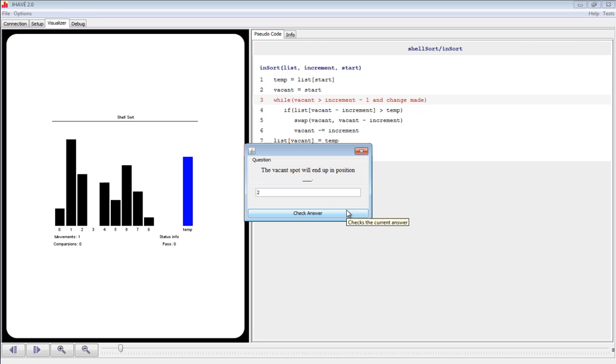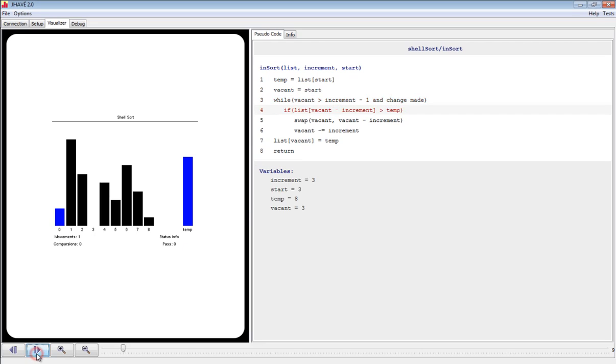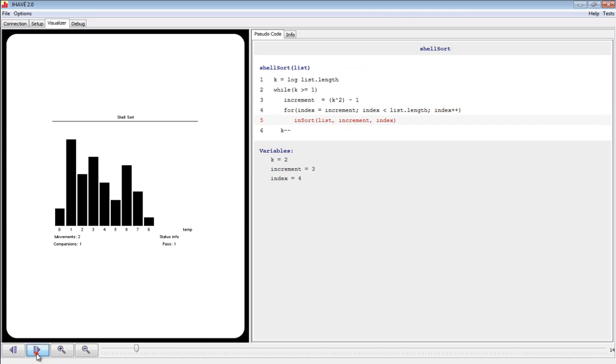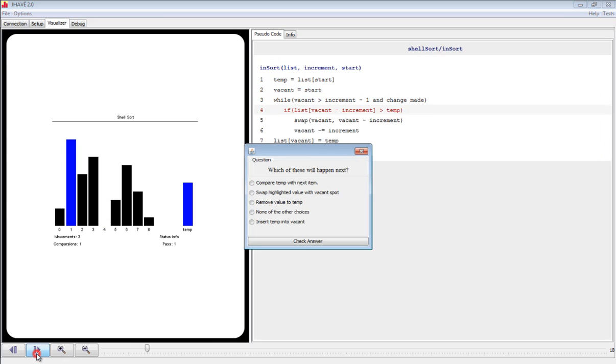We enter 2 and click check answer, and it says wrong, try again. We enter 3 and click check answer, and it mentions that it's correct. We continue through the algorithm. Notice that another question has popped up, and this time it is not fill in the blank, but instead multiple choice. There are multiple types of questions to test students in the JHAVE system.